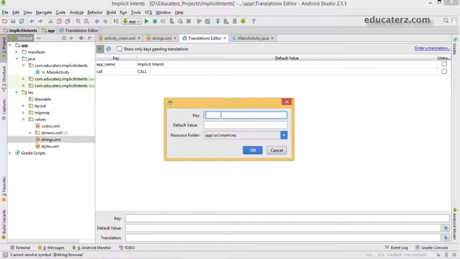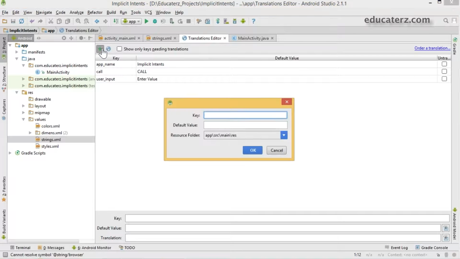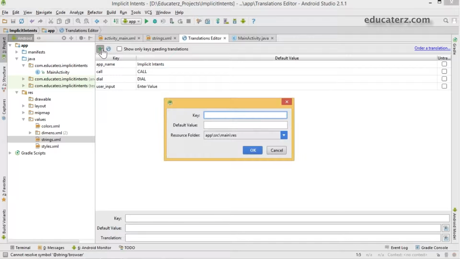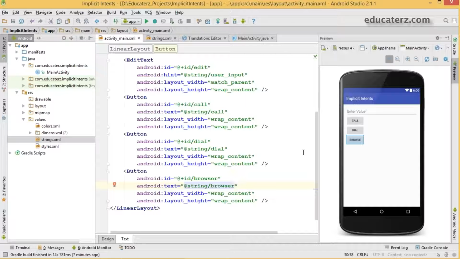So click on next. This is going to be the user input, which I named it as. I'll say enter value simply. And one more for dial. The corresponding value is uppercase dial. One more to create, browser, I think so. Okay. Let us say browse. Let's come back here.